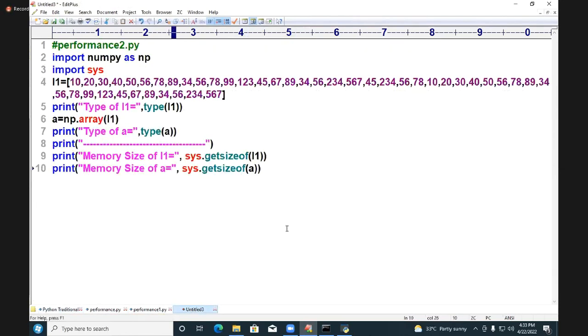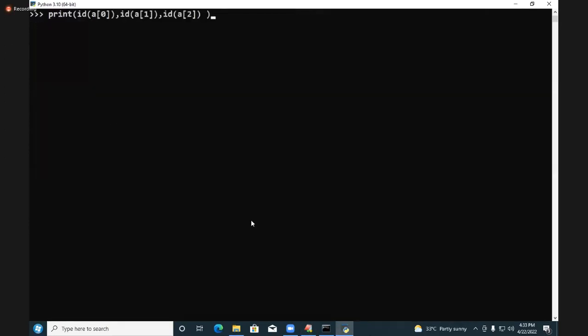Vector-based means what? I told you yesterday. Come to L1. Print L1. I want to increment the value of L1 by 1: 10 plus 1, 20 plus 1, 30 plus 1. That is called vector-based operations. How do you do it? L1 plus 1, what will happen? Error.